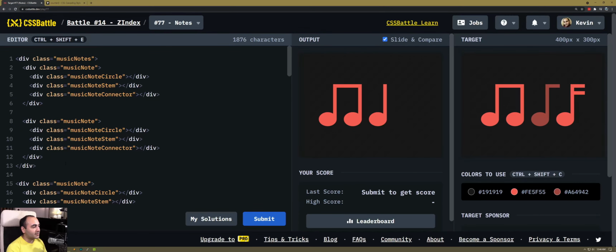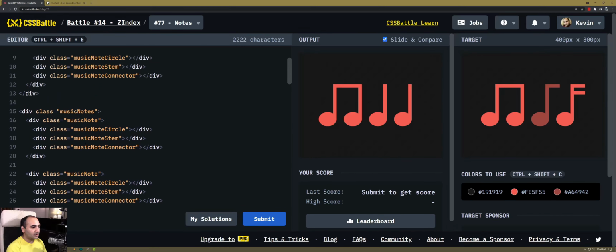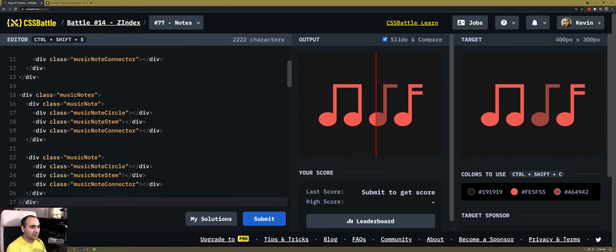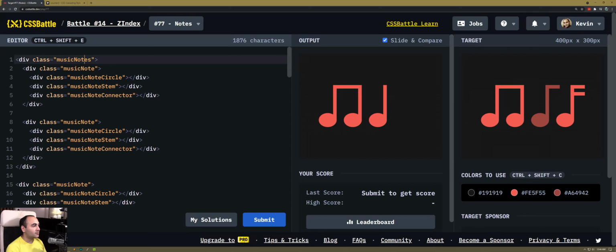If we wanted to add a second one, I want to show you this real quick. If we wanted to add a second music note with a stem, the second music note should be right here with the stem. I'm not sure what's going on. Oh no.